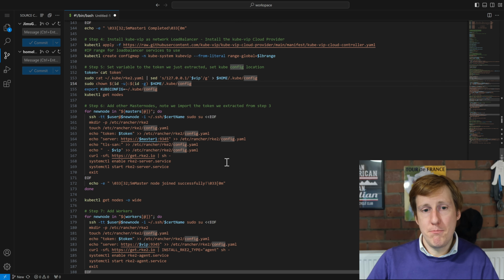The next step is basically to replicate that process for the remaining two master nodes. And if you wanted to go crazy and spin up more master nodes, more worker nodes, you should just be able to amend at the top the number of items you've got in the respective arrays, and it should take care of that for you.